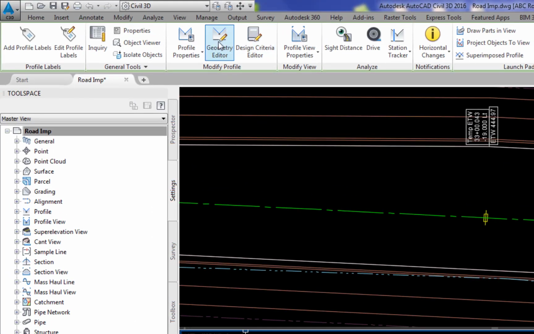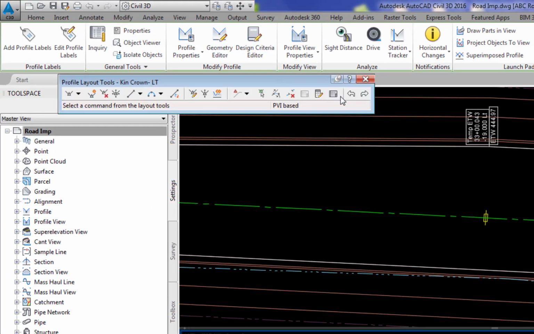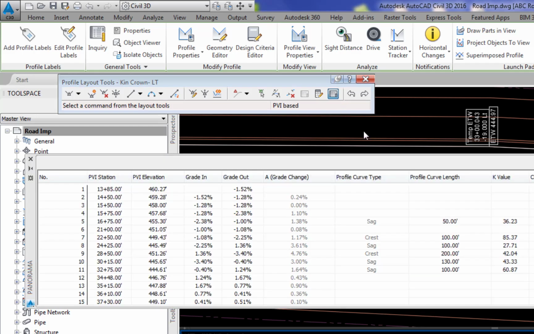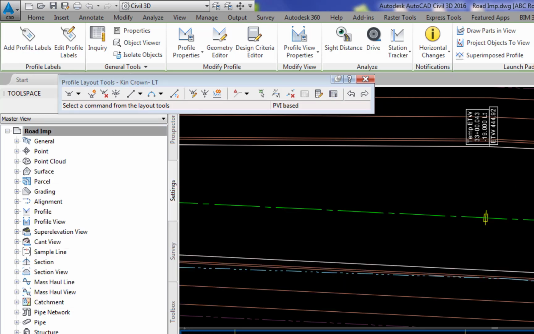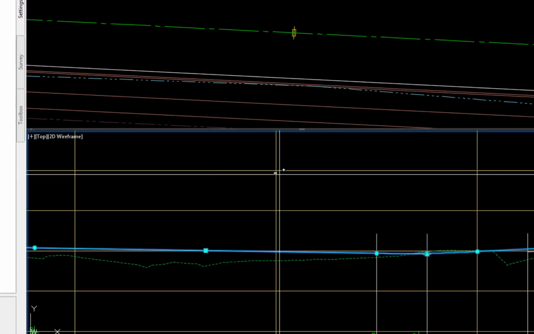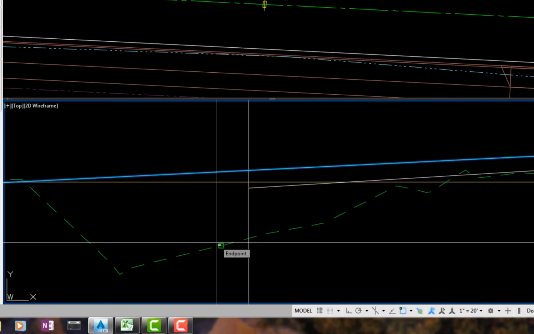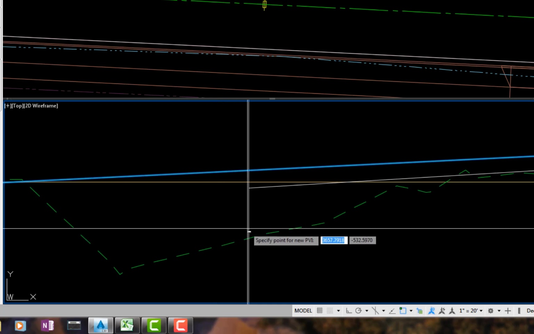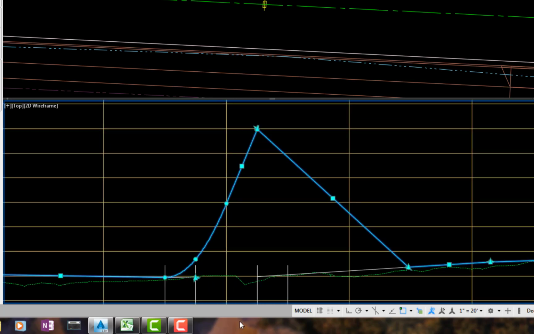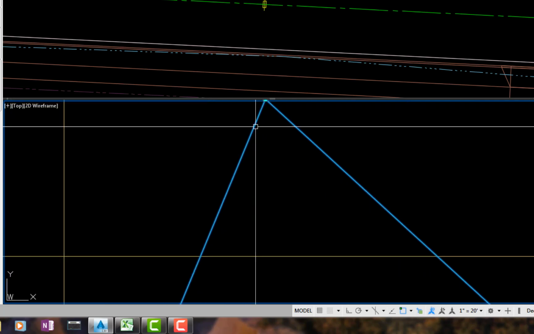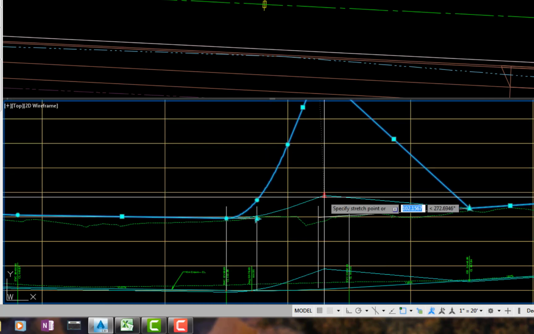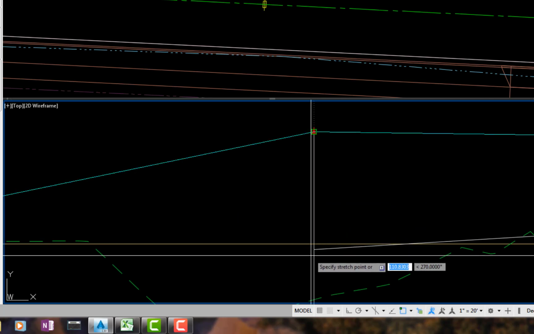Pick Geometry Editor. Pick the Profile Grid View icon. Pick the length of the vertical curve at 32+75. Change it to 50. Close Panorama. Pick the Insert PVI icon. Pick the new PVI in the drawing at the extended tangent line from the EVC. The profile looks like it's extended into La La Land. Pick the PVI and locate it at the end of the extended line.